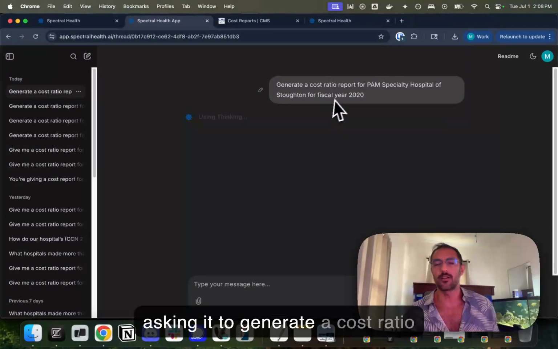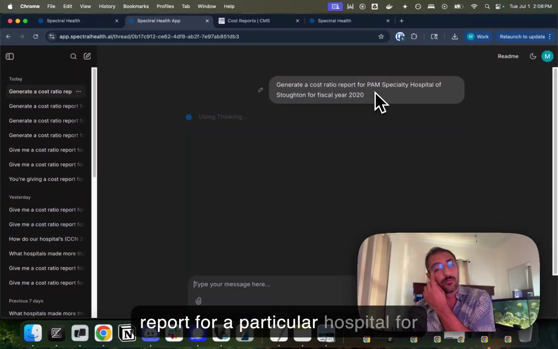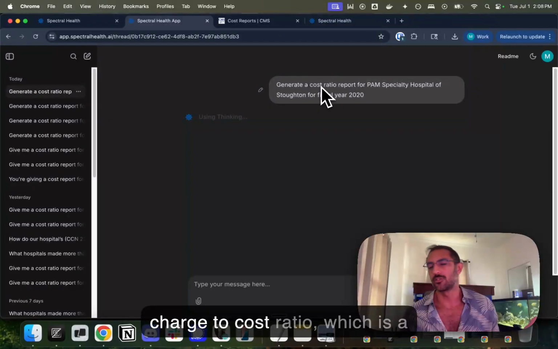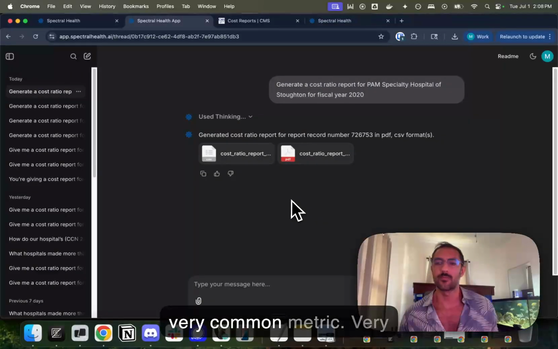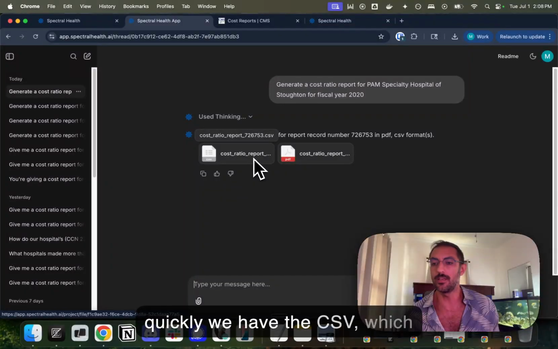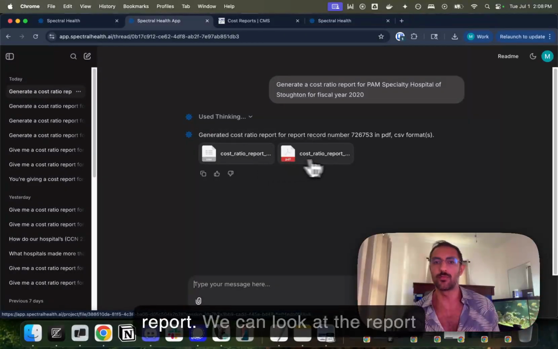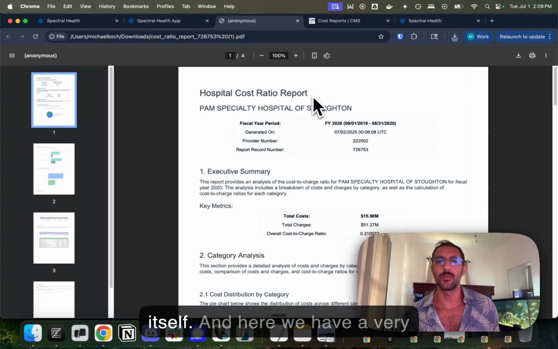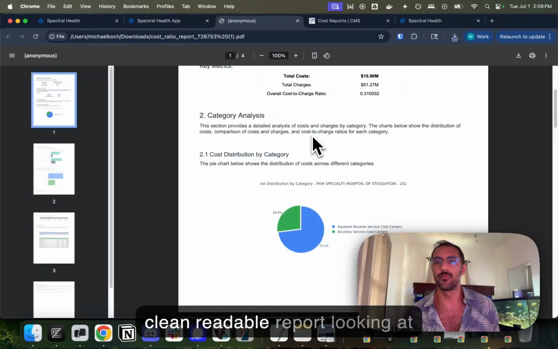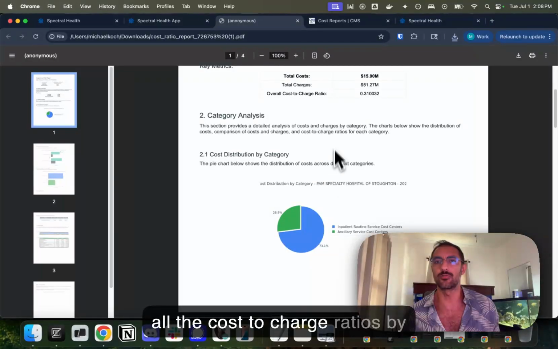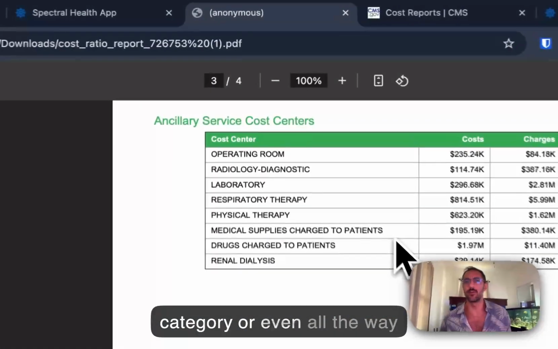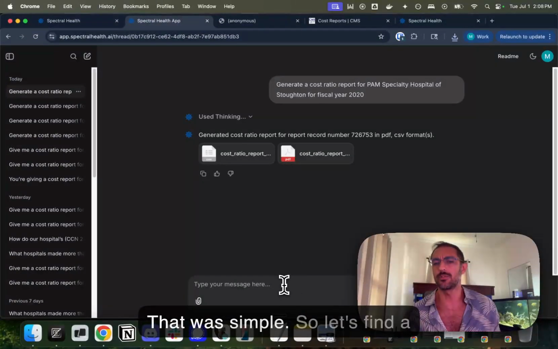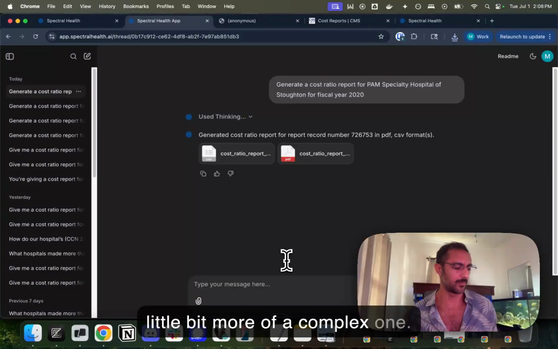So we're asking it to generate a cost ratio report for a particular hospital for the year 2020. A cost ratio is a charge to cost ratio, which is a very common metric. Very quickly we have the CSV, which we can look at, that created the report. We can look at the report itself. And here we have a very clean, readable report looking at all the cost to charge ratios by category or even all the way down to the cost centers. Good. That was simple, so let's find a little bit more of a complex one.